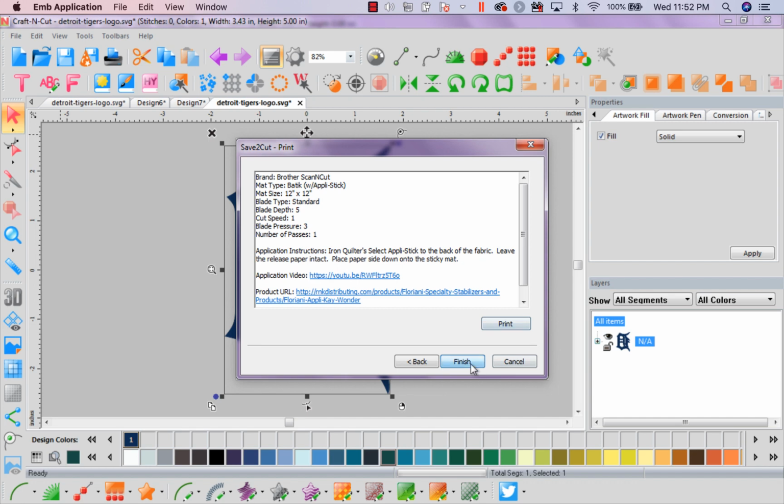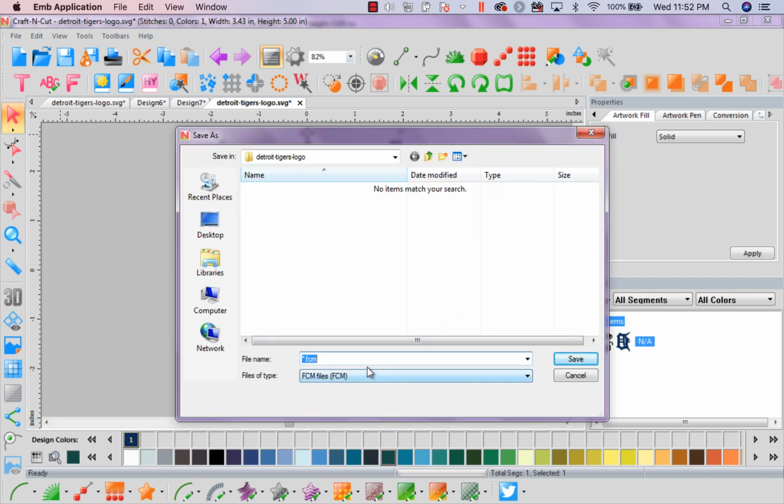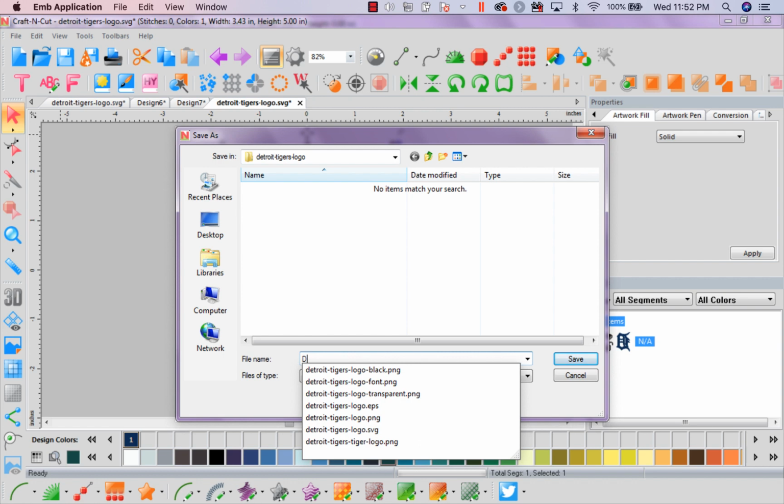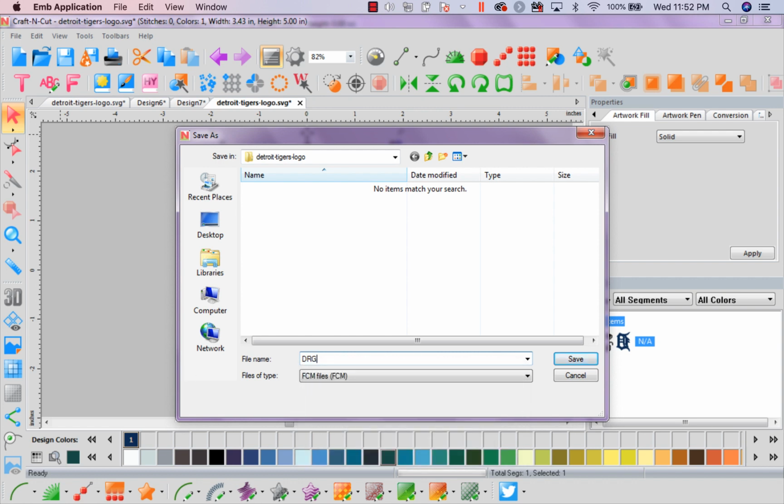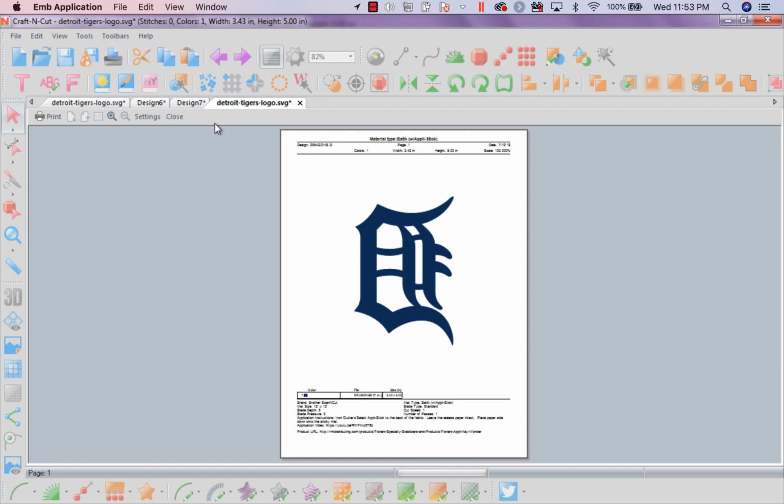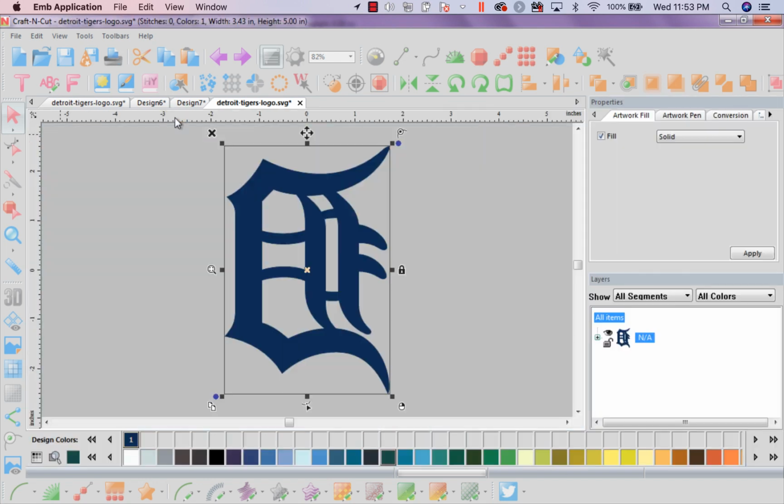I'm going to next, finish, and I am going to save it as my Dragons D. Well, I can't spell dragon, but there we go. Okay, so I have my Dragons D going for me, and I'm going to save this as an SVG file. So there it is. There's my logo. Now I'm going to save that. And now the next thing I'm going to do, I'm going to close this.